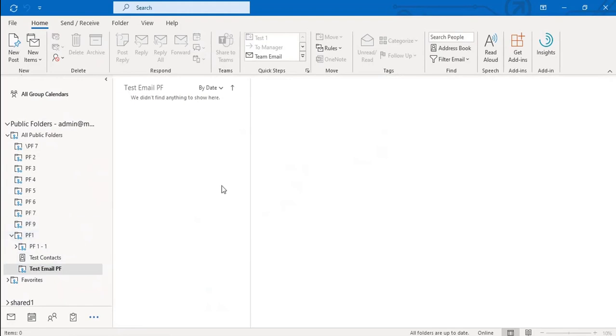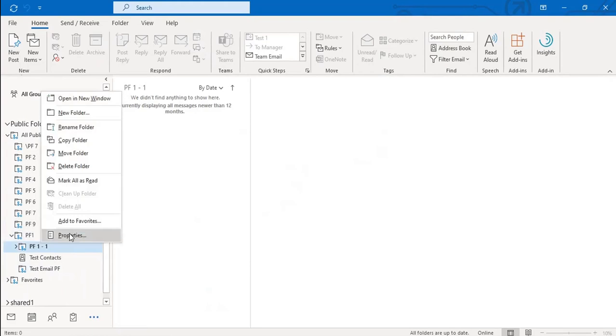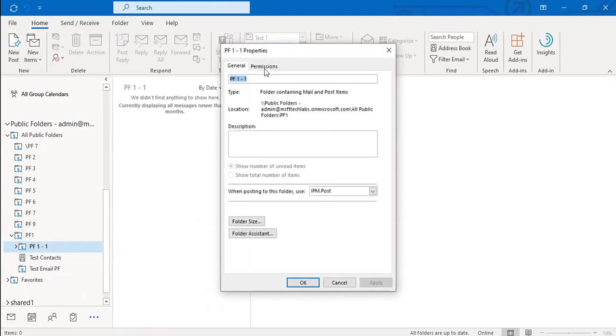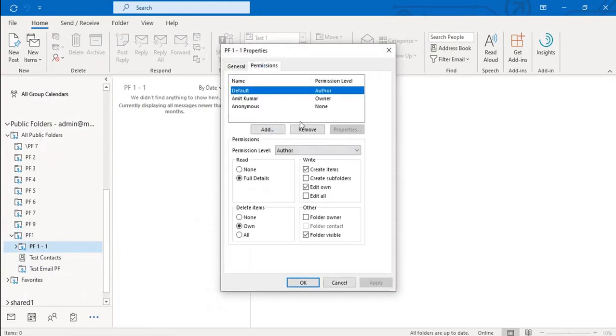Now you can share these folders with other users as well by going to Properties, and then you can go to Permissions, and from here you can assign permissions on these public folders or these subfolders, and you can share them with users.